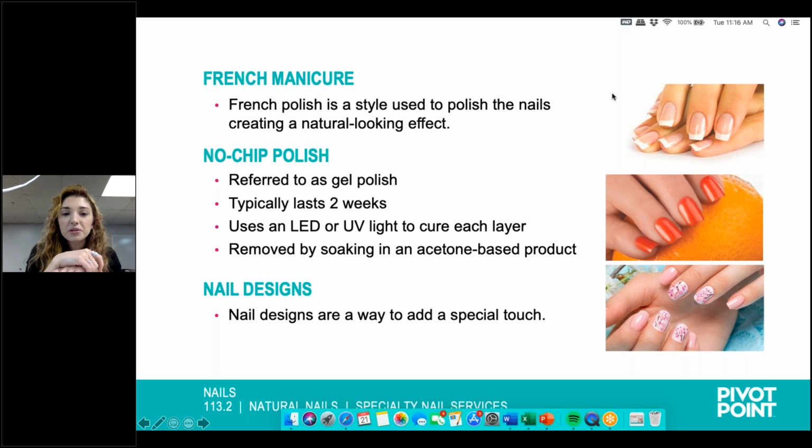And it is removed by soaking in an acetone-based product, or you can just drill it off. Drilling it off is the easiest way. With certain gel polishes, there's no way. Even the acetone, it just does not come off. Or if it does, it's going to take like a little piece of your nail with it.